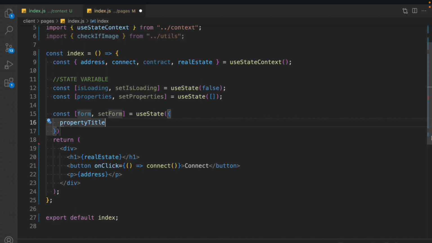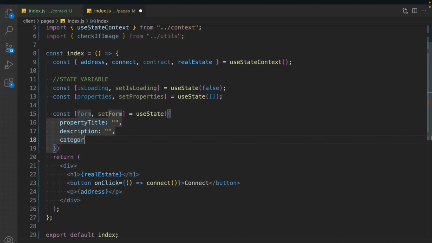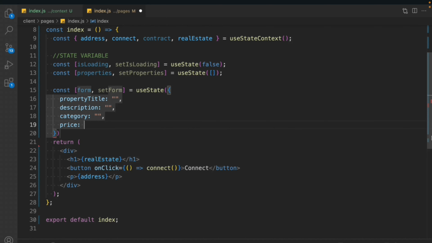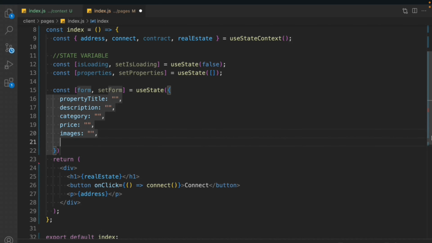It's going to be an empty string. Then we have to take the description. Then we have to take the category. After that we have to take the price. After that we have to take the images, and after that we have to take the property address. So these are the data we are taking, which we will pass into the contract. So this is the form object.